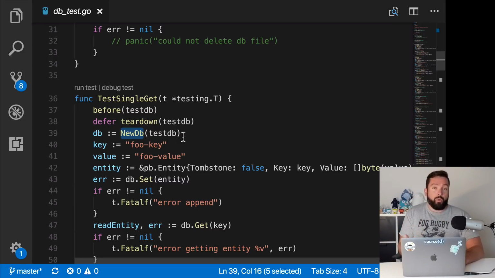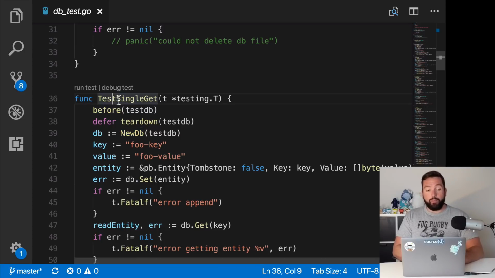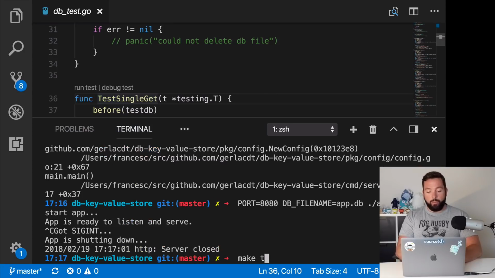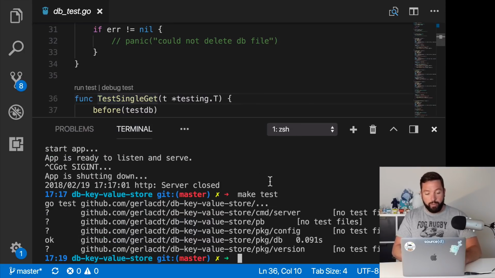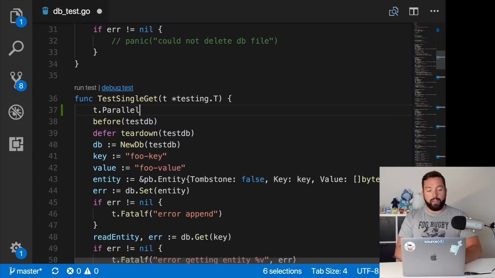And this is okay, but there's a problem, which is what happens if we make our tests parallel. So right now, if we do a make test, those tests pass. But if we do, let me edit all of these tests at the same time and add t.Parallel.